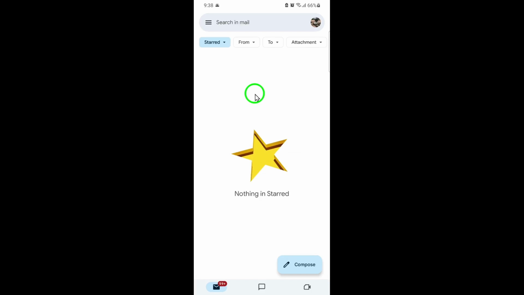And that's all it takes. Just a few taps. Open the app, find your starred email, press and hold, then hit Archive. Archiving helps keep your inbox tidy and ensures your important, starred messages are always accessible. Out of sight, but never lost.